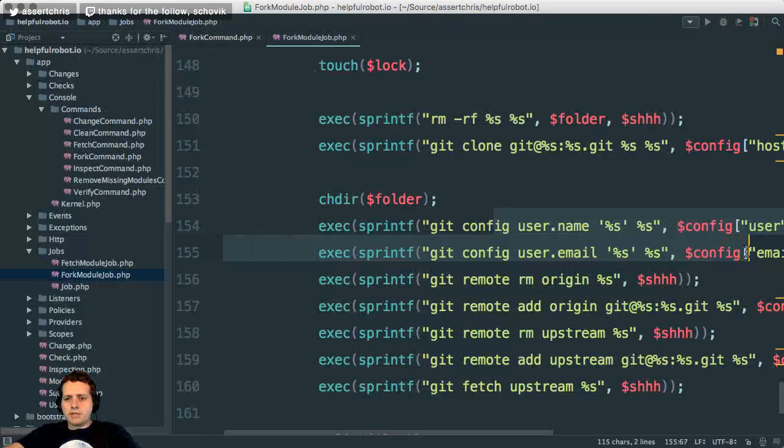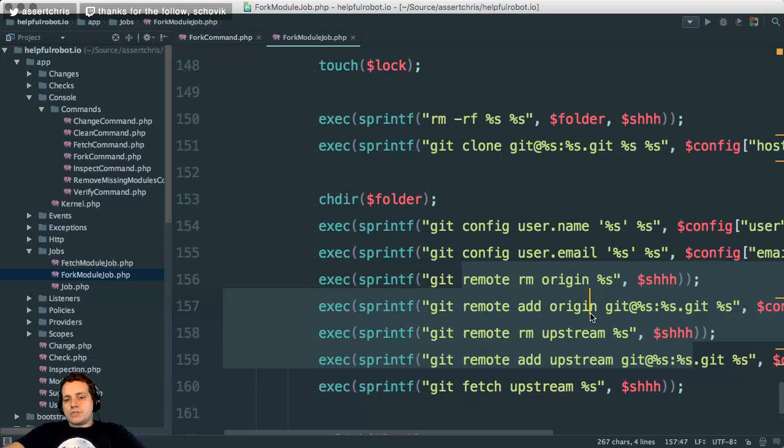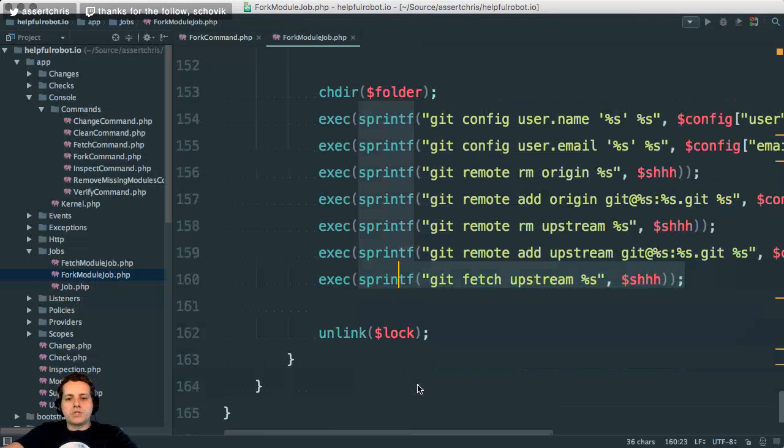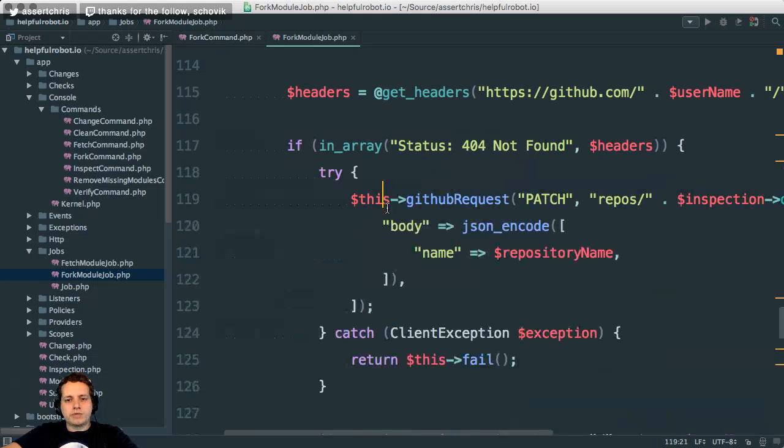I set the username and the email according to some config things, just so that I push to the correct place, or with the correct credentials. And then I reset the remotes. So I change the origin to the local fork's origin. I change the upstream to where the fork is from, and I fetch the upstream just to get a working version of master. So if someone set the default branch to something else, then this will make sure that master is accessible so that future commands can check out master. And then I just remove the lock file. So that's how all that stuff works.